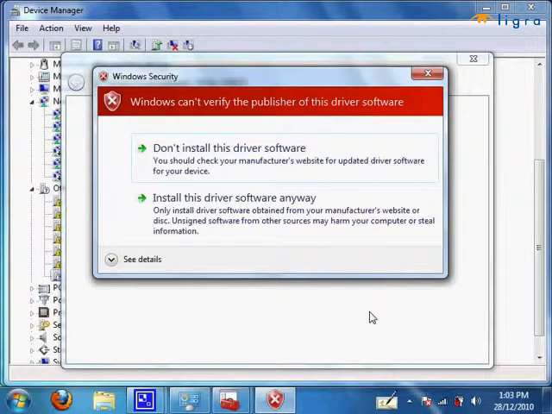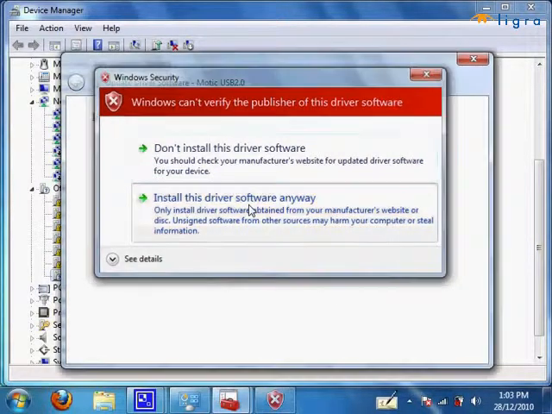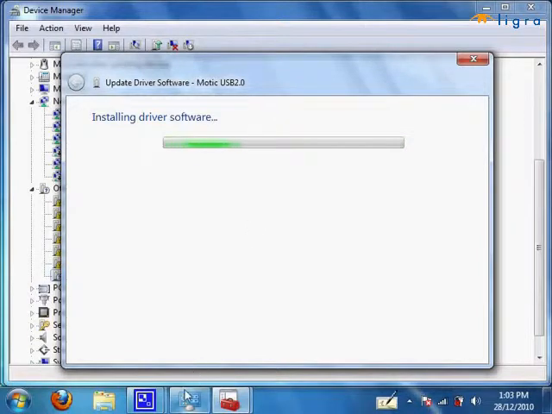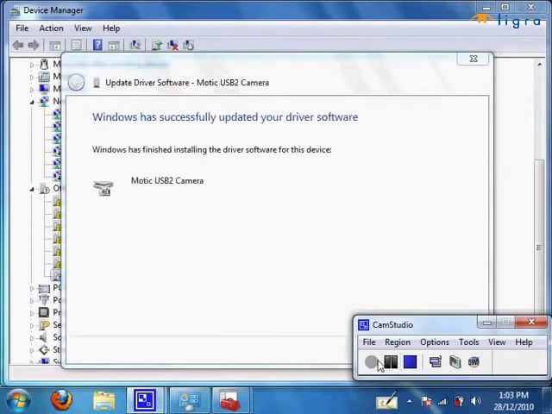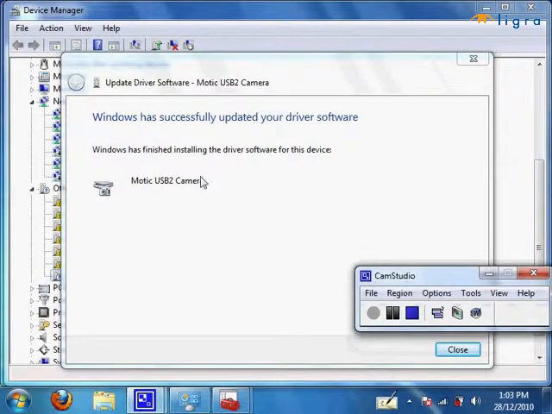Windows will warn you that this software is not digitally signed. I can assure you there's nothing wrong with the driver. Just click on install this driver software anyway. For efficiency purposes, I will now pause the video. Once the driver has finished installing itself, you will get to this page.